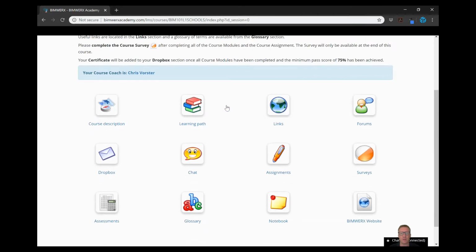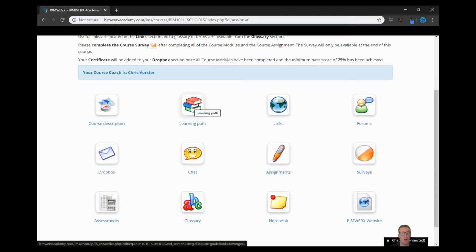On the course dashboard, there are various links: a course description, the learning path where most of the work will be done, some useful links, a forum, a Dropbox where you can upload and receive documents, a chat section, assignments which will have a summary of all the assignments for this course, a survey section where surveys will be located once the course has been completed, an assessment section which will give you detailed breakdowns of all your comprehension test results and your assignment result, a glossary, a personal notebook, and a link to the BIMWERX website.